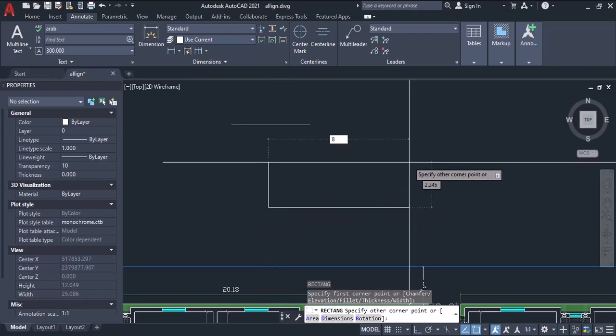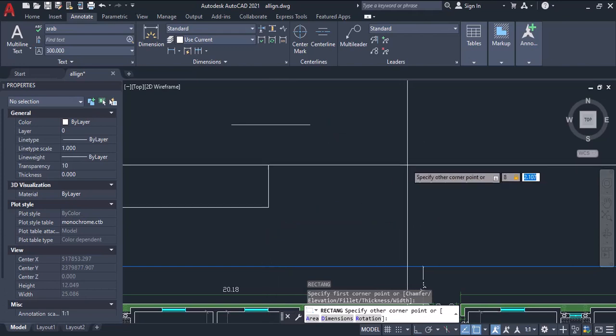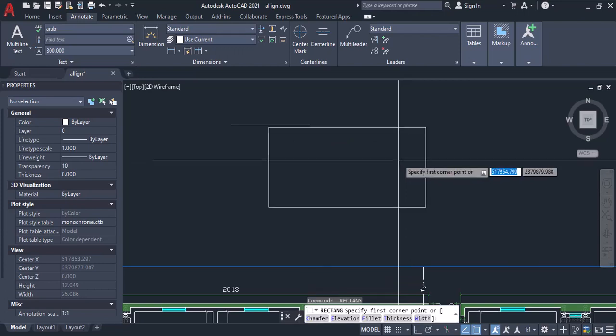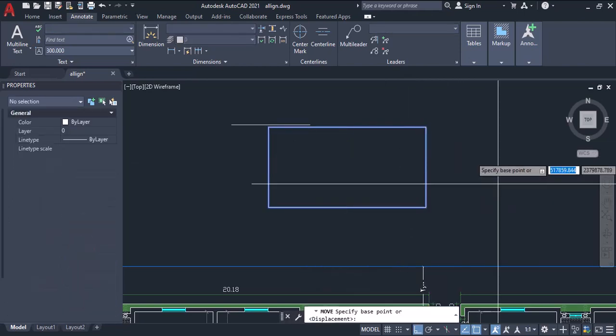First, select the objects you want to align. You can choose multiple objects by clicking on them individually or by using a selection window.